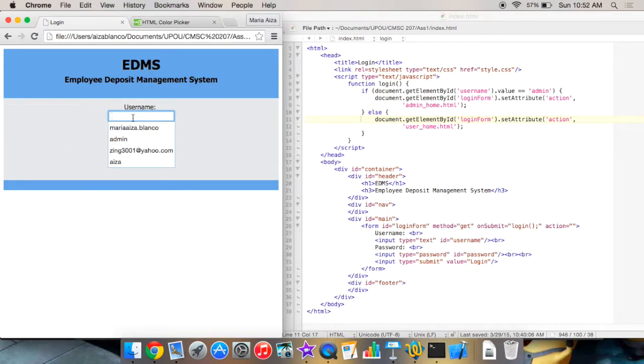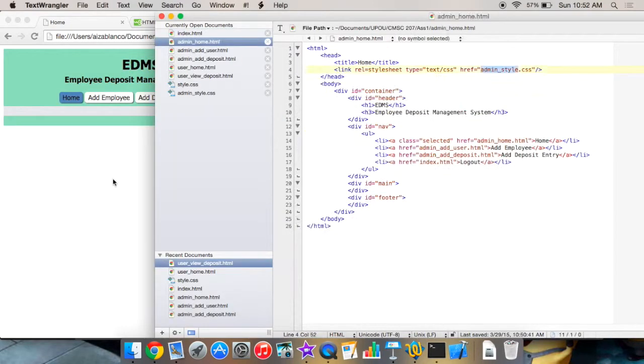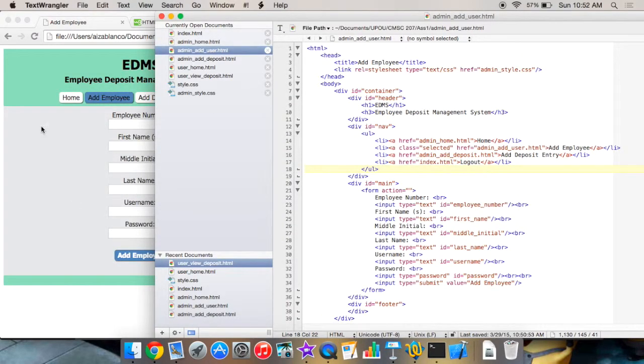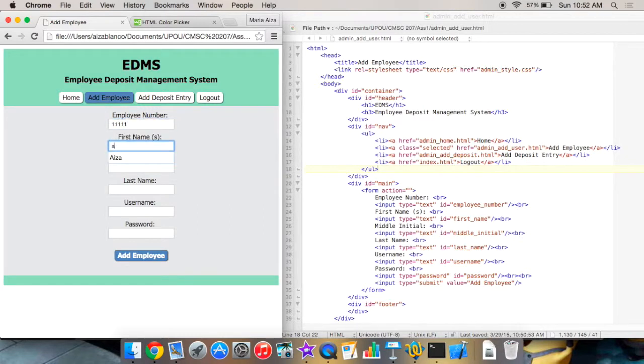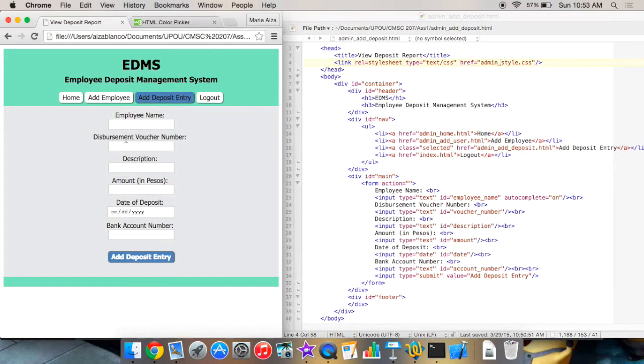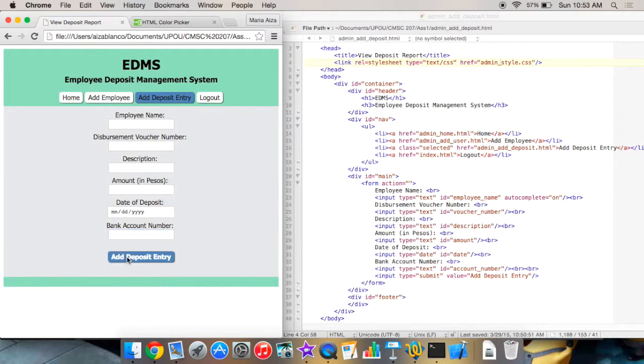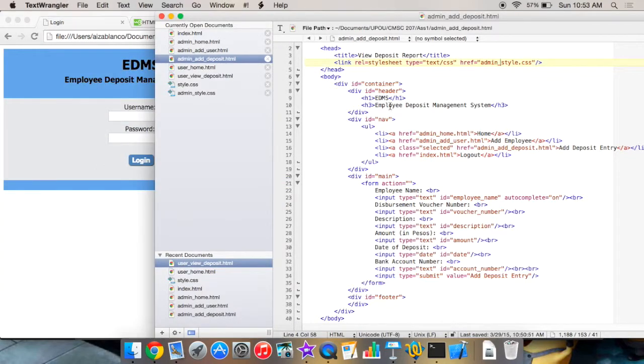To log in as admin, use admin as username and click login. It brings you to the admin homepage. This is adding the employee. Then adding a deposit entry. Logout returns to the login page.